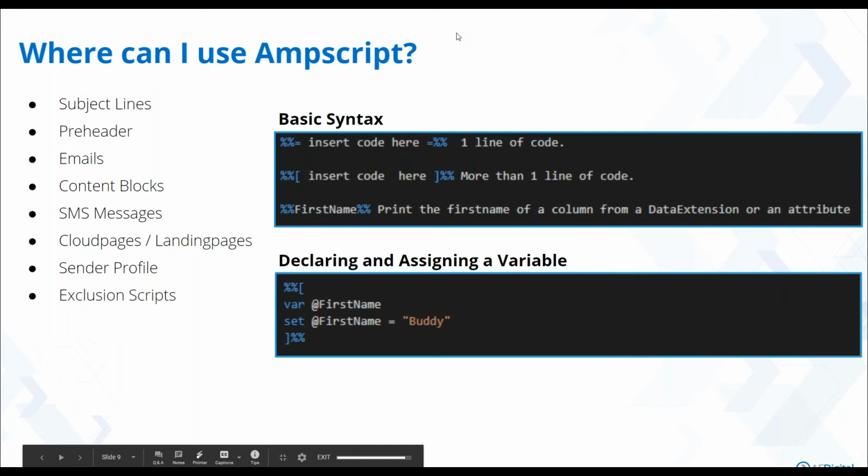Next, you can also use it on a sender profile. If you want to have a dynamic sender profile, for example based on the record owner in a CRM, you can have a dynamic from name or from email. And last is an exclusion script, a script to exclude people from an email send. You can see this in the little text box in the email send definition. You can put your Ampscript in there.